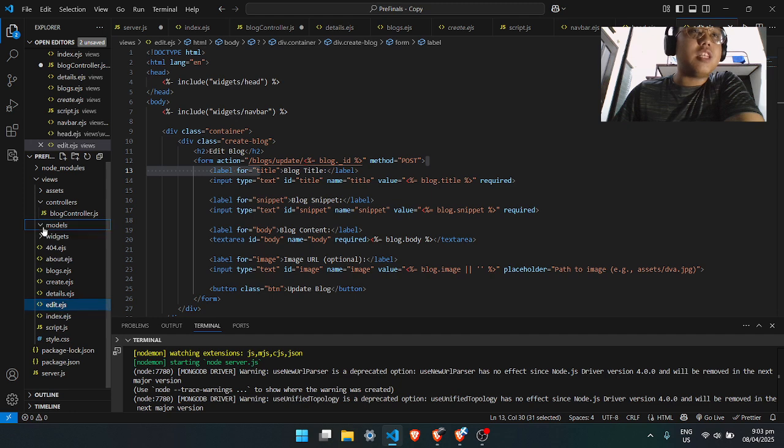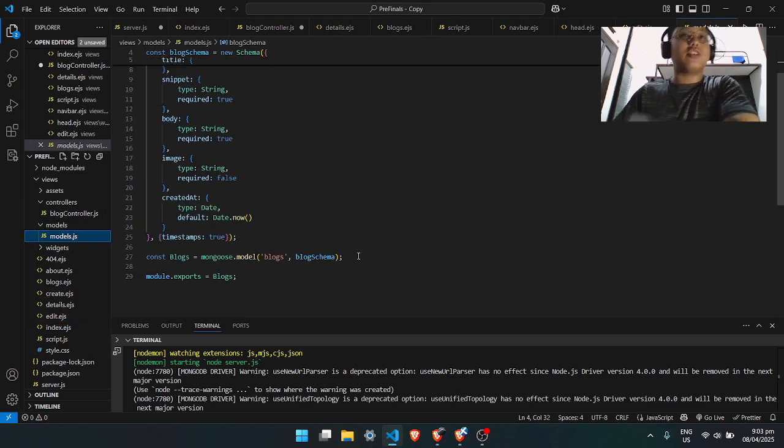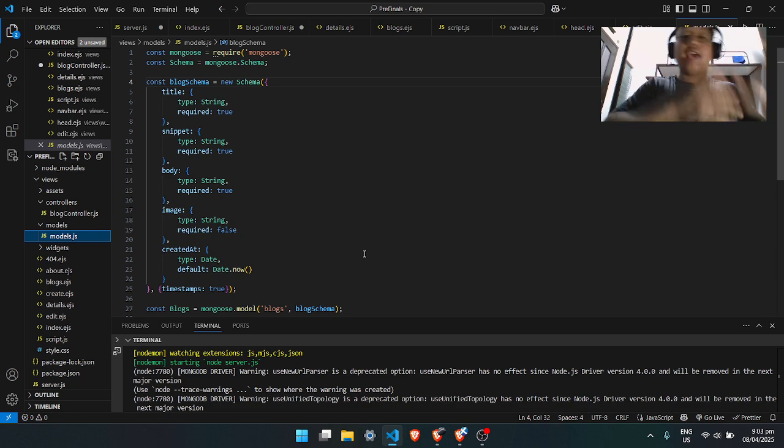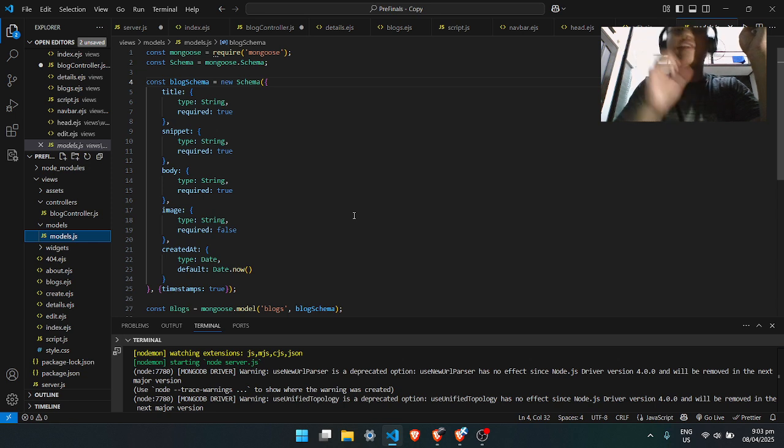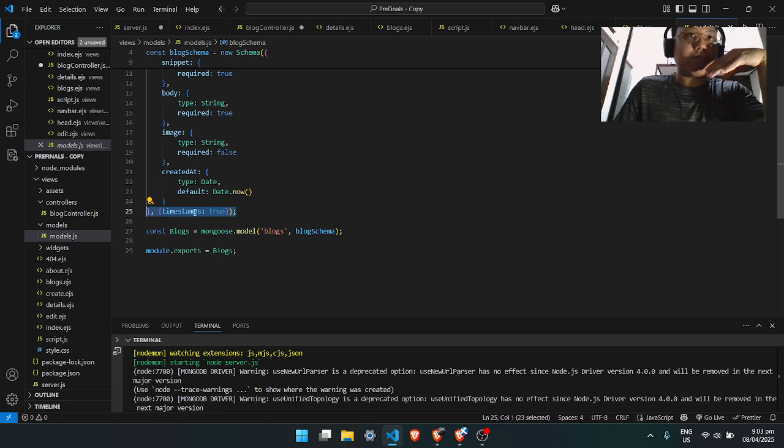Now for my models. The models basically structure how we're going to send data from my website, from a blog site, to the database. The first one we have right now is the blog schema, which basically means what are the parts. First, we have the title, the snippet, the body, and also the image. The image is just a path to my folder, not actually to the database, and created out, basically the type and also timestamp. And of course, exporting it.